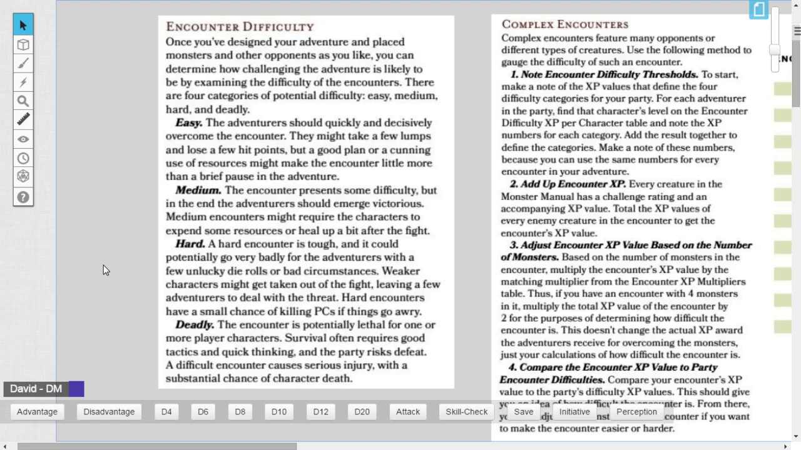The hard difficulty is a hard encounter that is tough, and it could potentially go very badly for the adventurers with a few unlucky die rolls or bad circumstances. And then lastly, the difficulty of deadly. I don't really recommend this unless you're a really ruthless DM, or maybe for the end of a campaign fight. The encounter is potentially lethal for one or more of your player characters. So those are the difficulty ranges for an encounter.